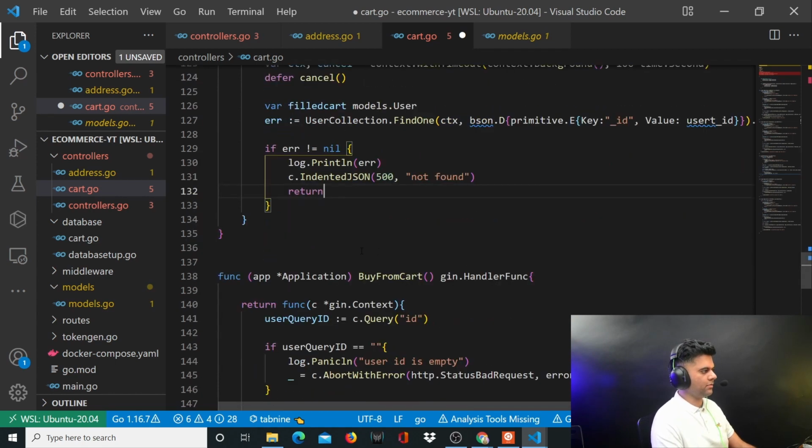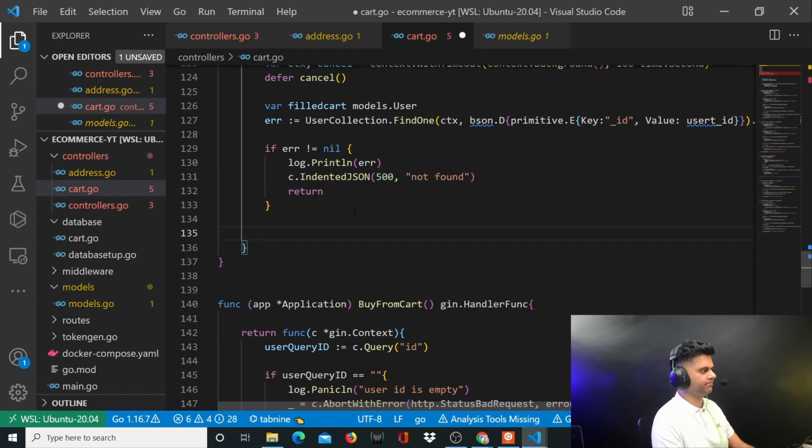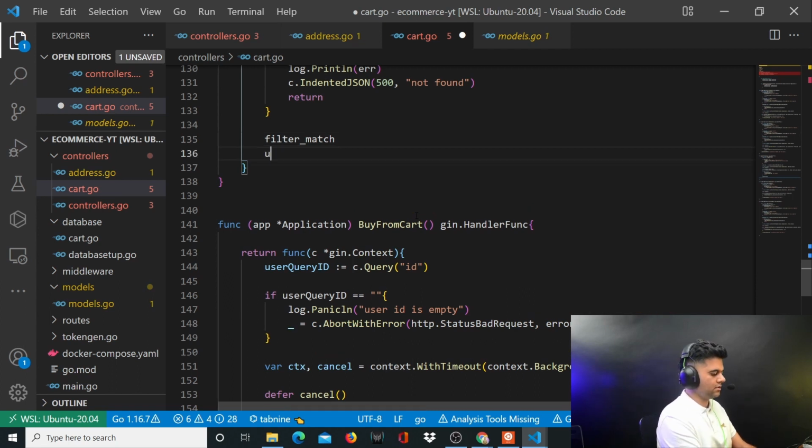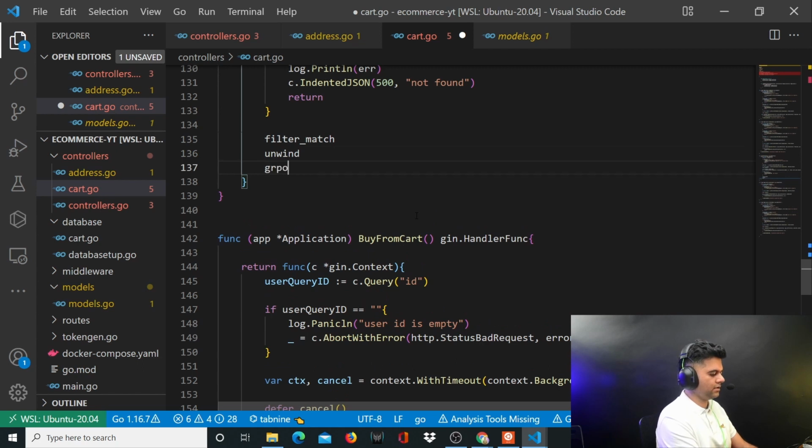Okay, now comes the most important part, guys. You'll have to create a variable called filter match. As you know, we'll be running an aggregate query somewhere and sometime now, and I had told you in the beginning of the video that we'll have a match query, we'll have an unwind query, we'll have a grouping. So I'm calling them queries, but they're actually stages. So we'll have a match stage, unwind stage, and grouping stage.